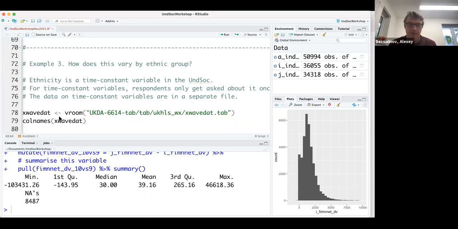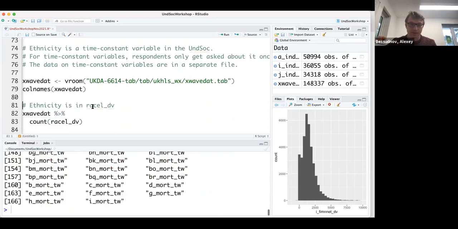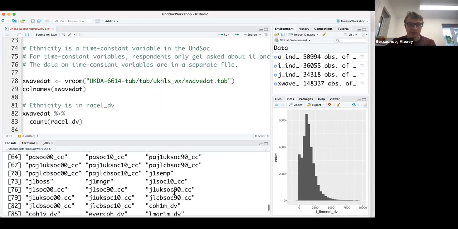Why is that? Because it's only there for the individuals who join the study, for whatever reasons, and there are multiple reasons for this. So the data are there only for those individuals who join the study in wave 10. For the rest of the sample, it's not in the wave 10 data. If you don't know it, you keep wondering, why is ethnicity only there for 3% of my sample? The reason is that for time constant variables you should use data from this file, xwave.dta, right? So let's read this file, and let's look at the variable names that are there.